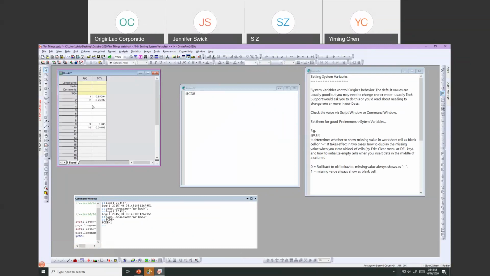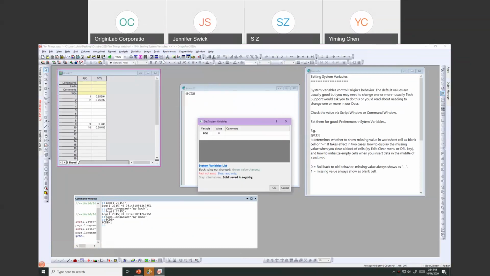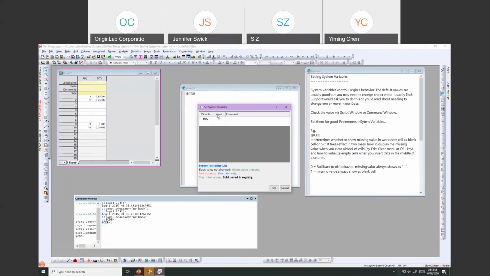The best and easiest way to do that is from the Preferences menu, System Variables. We have a table here. The bottom row will be empty. I'm going to enter the variable name. I'm going to skip that at symbol here. This is where we ignore that at, and we do CDB for the variable. It pops up its current value. I want to turn that off. I'm going to toggle it from its current default 1 to 0.